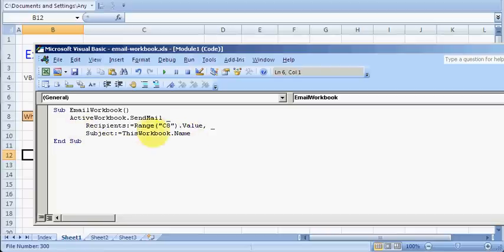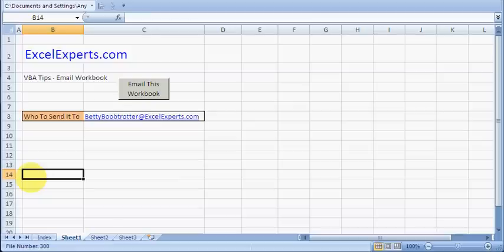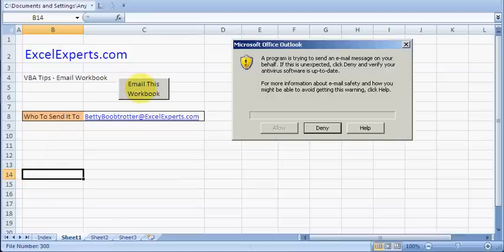I say one line of code, I've actually moved it onto three lines so that it fits in the space, but it is actually one line of code. So let's just click on the button.